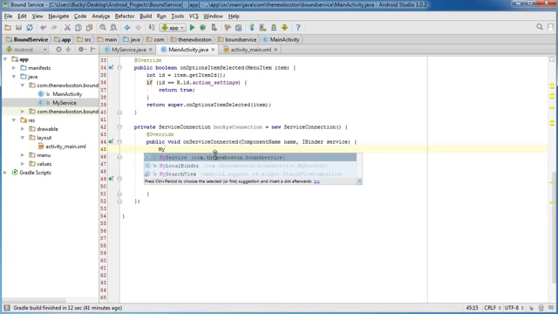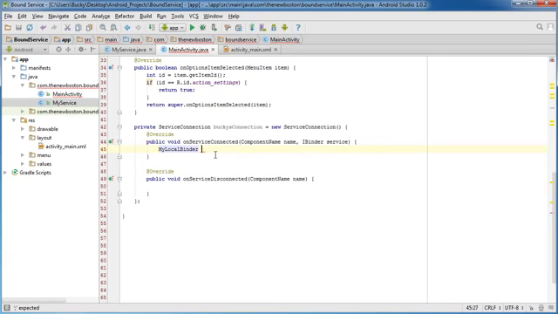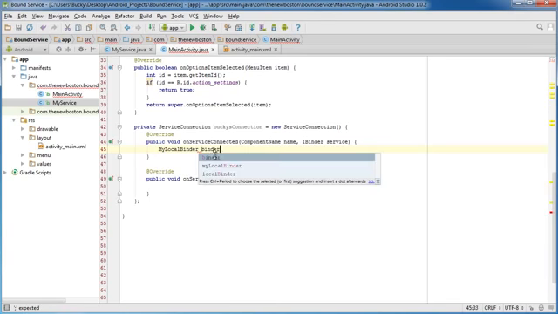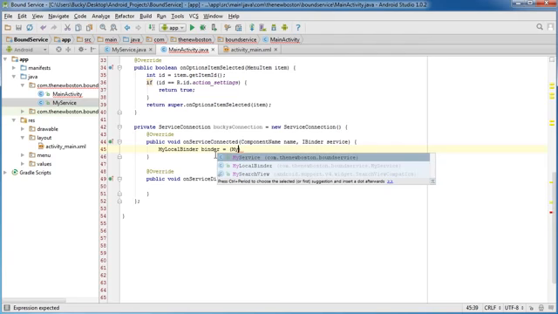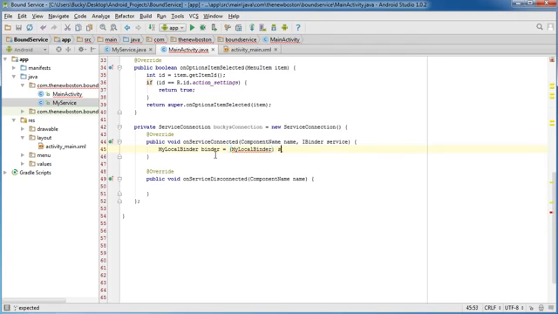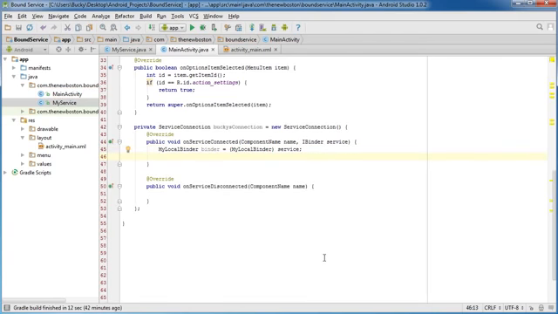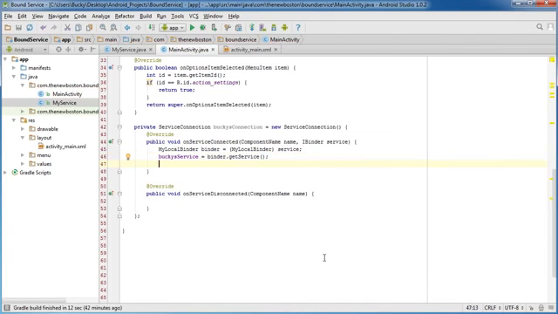So if we go to my local binder, and then we can just name it binder or something, and we set this equal to my local binder service. Let me finish writing up this one last line of code. Alright, so Bucky service, set it equal to binder dot get service, and we'll change that isBound variable to true.